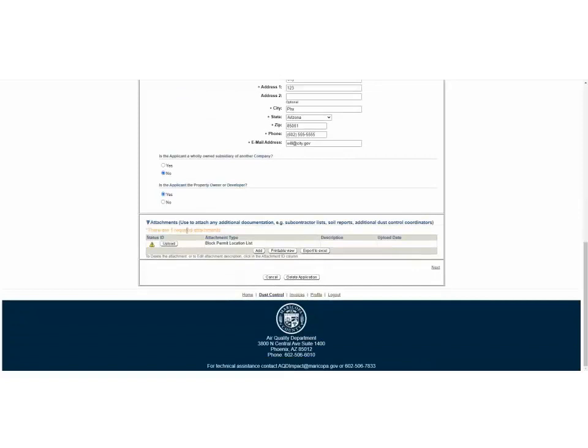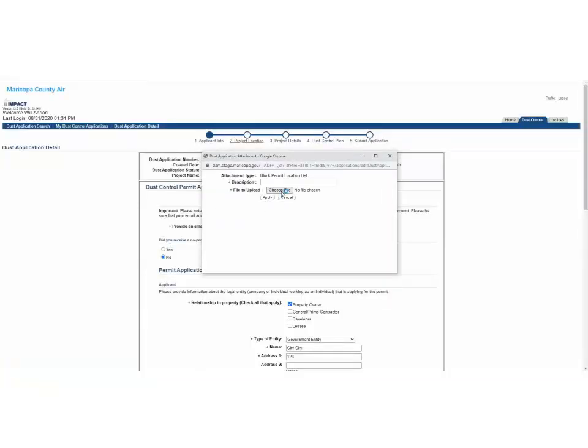The attachment section at the bottom of the page allows you to provide a project site location list and subcontractor list. A pop-up will appear. The block permit location list is required at a minimum. You may attach additional documents, for example, a subcontractor list. Please click Add to upload your documents.